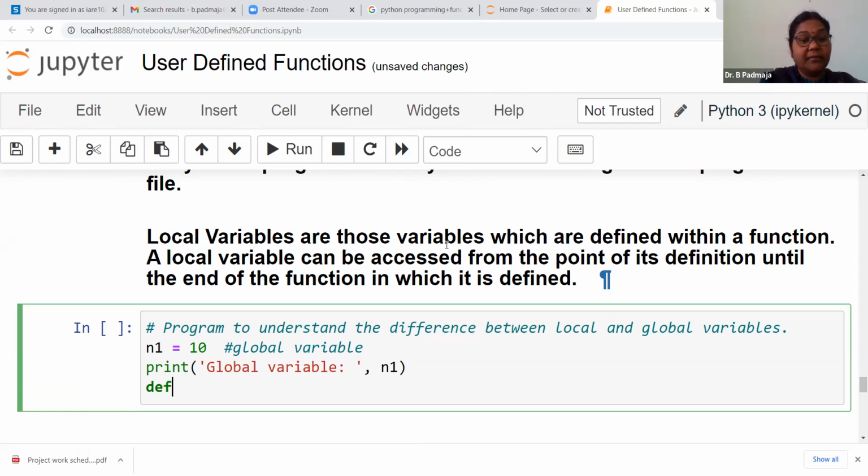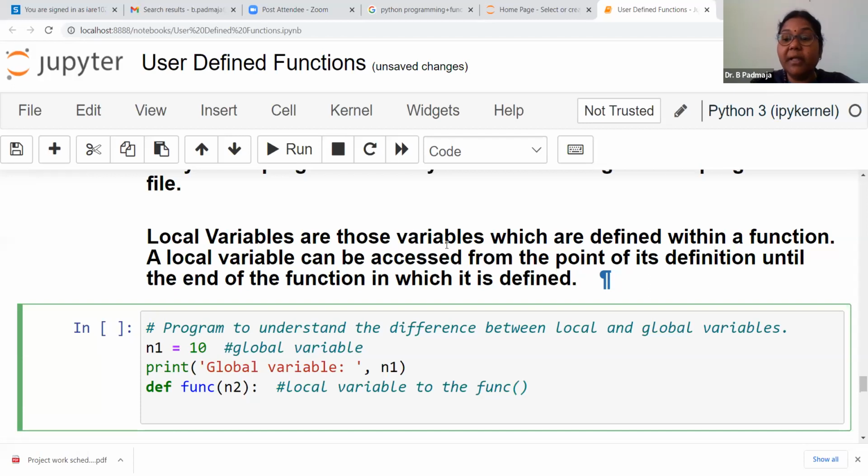Now, let us define a function. I am defining a function, and I have given it some name. Into this, I am passing a variable n2. Now, can you tell me whether this n2 is a local variable or global variable? Local variable. n2 is a local variable to the function. That means this variable n2 I can use anywhere inside the function only, but outside the function, no one will recognize what n2 is. Hope it is clear.